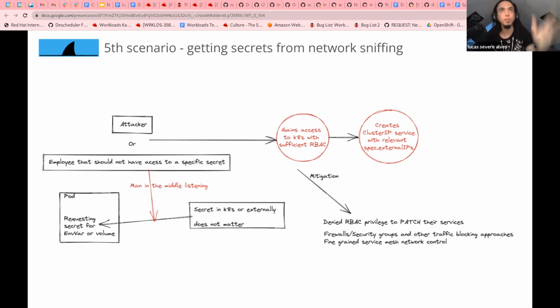So this is a vulnerability that, of course, you can just deny RBAC privileges to users and developers, and attackers will not be able to patch their services. And then this is done. Or, yeah, you can create some other ways to avoid this, like thinking a bit more about network security, and maybe some advanced admission controllers as well.